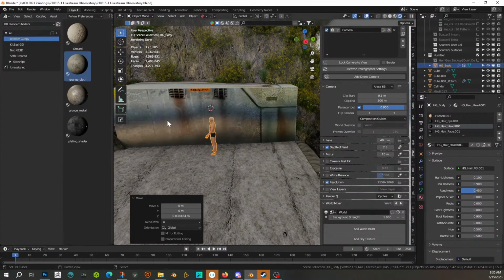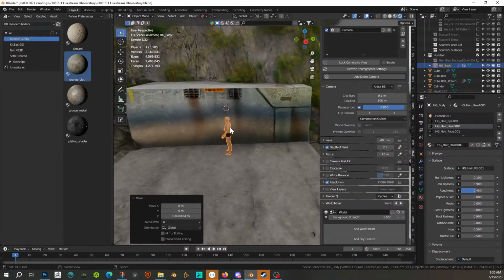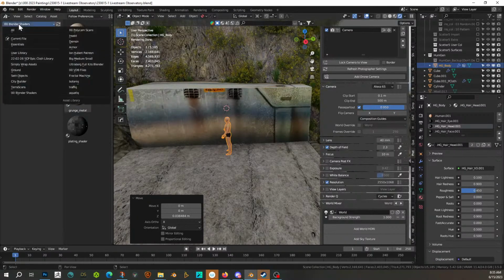Okay, so there's our dude again. Since I'm already here, let's do some kit bashing.